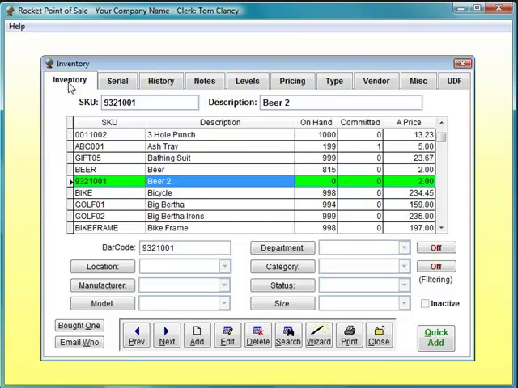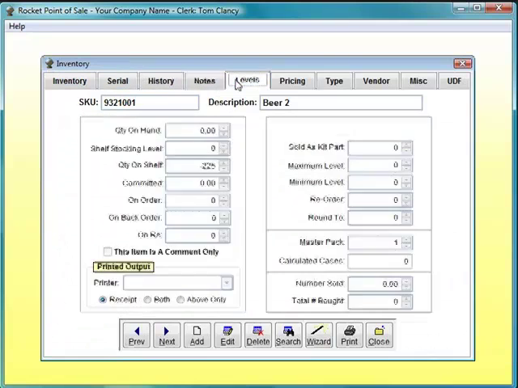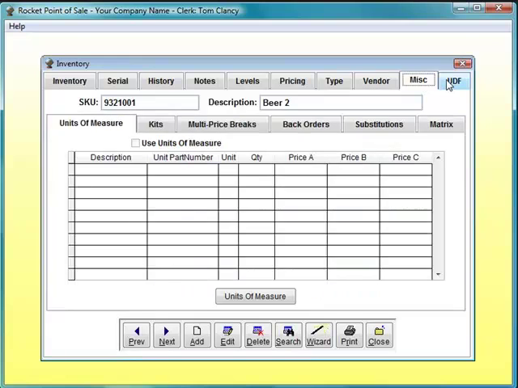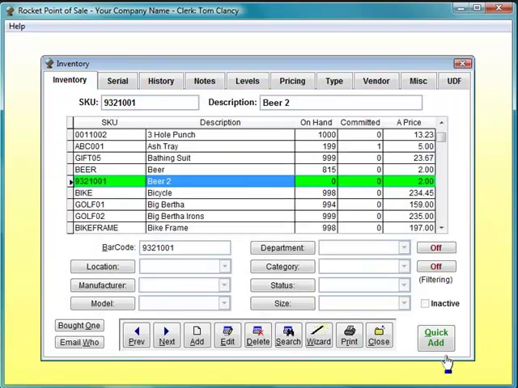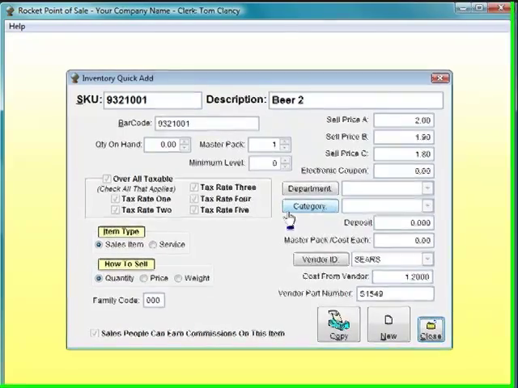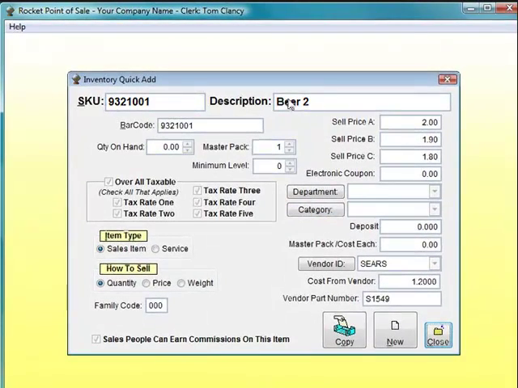Another way to add an inventory item from the inventory screen is the quick add. What the quick add does is allow you to add an item without having to enter all the fields that are necessary on the standard inventory screen. So by hitting the quick add, again, you'll bring up whatever item you're over top of, and you can either copy it or make a new item totally. And these are the minimum fields you need to fill out to sell that item.